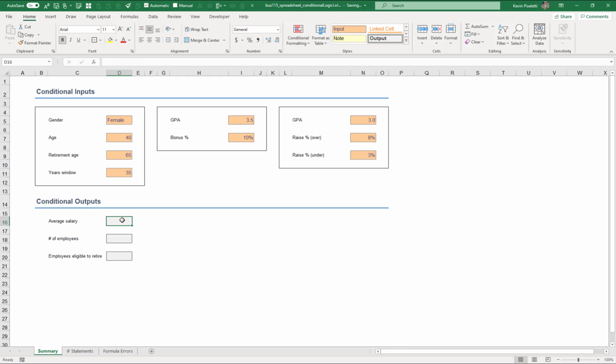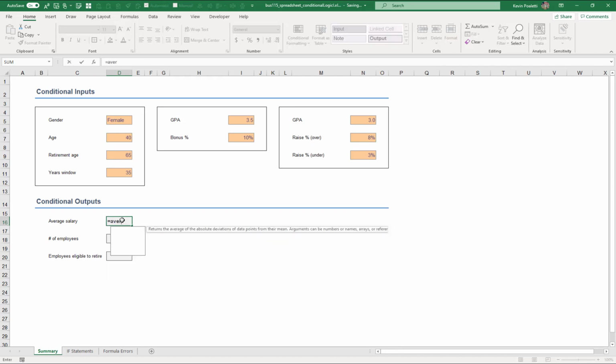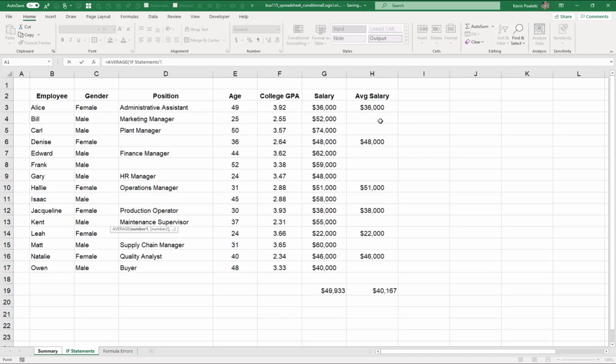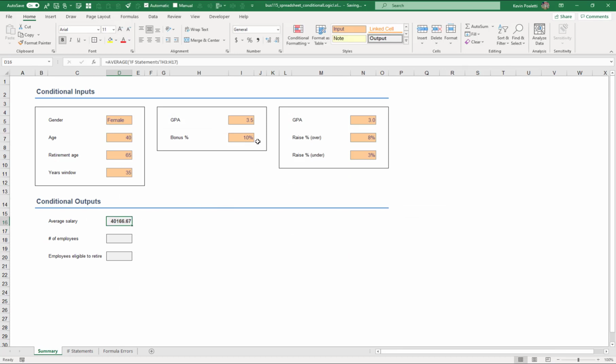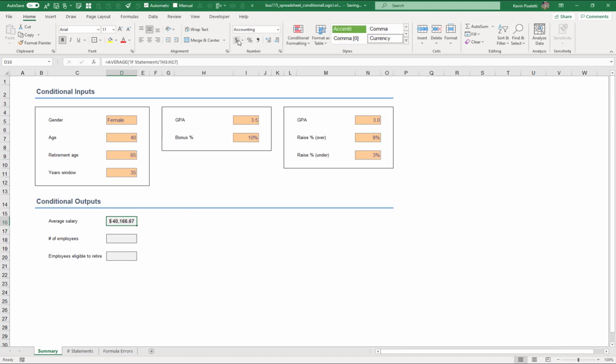So here on this page, I could type equals average and then choose to select this column here. Close parenthesis, enter. The number formatting needs to be updated, so we'll do that now. And since these are relatively large numbers, we can decrease the decimal point. Now, to demonstrate why a summary sheet like this is useful, here at the top, I can change the gender in this list and it automatically changes the salary that's shown below.